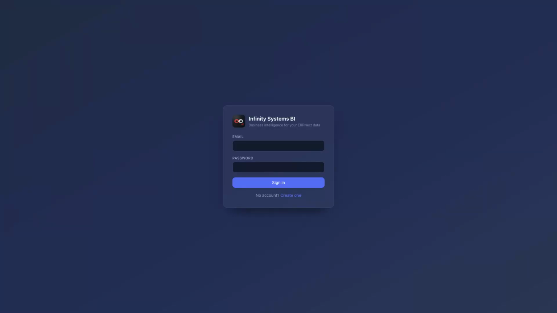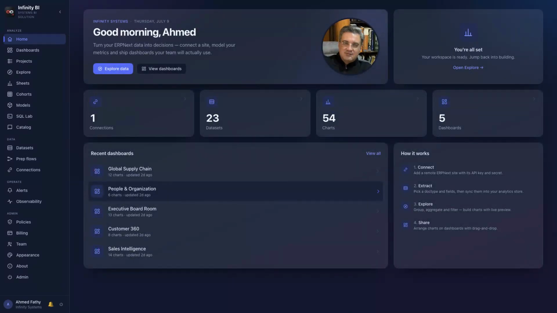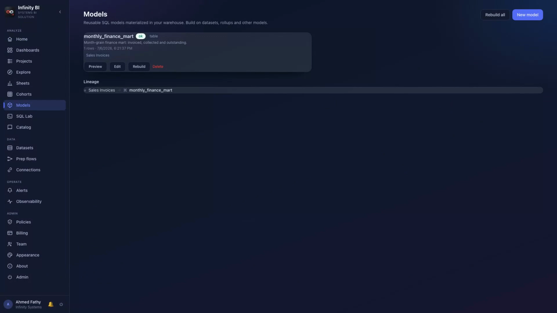You've seen datasets, prep flows, and SQL Lab. But when the same logic, a revenue calculation, a join, a set of business rules, keeps reappearing in chart after chart, you shouldn't rebuild it every time. That's what models are for. Reusable SQL, materialized once in your warehouse and shared everywhere. This is the semantic layer of IBIS.